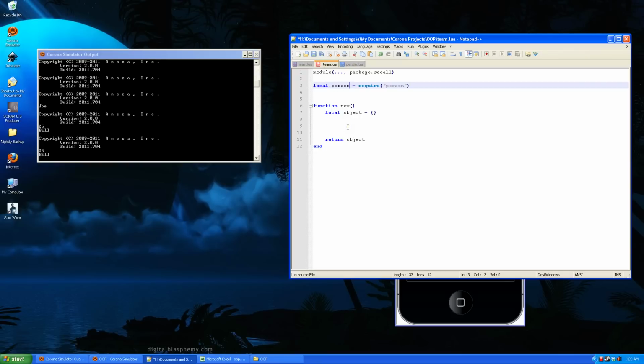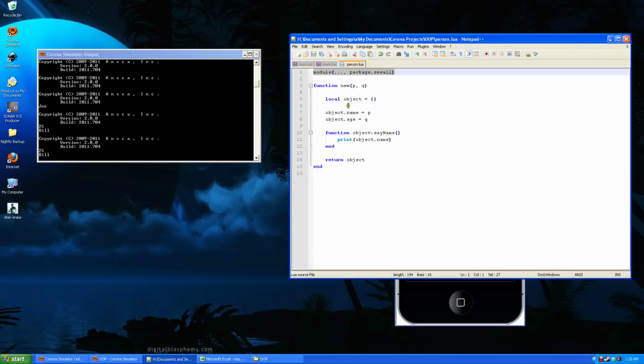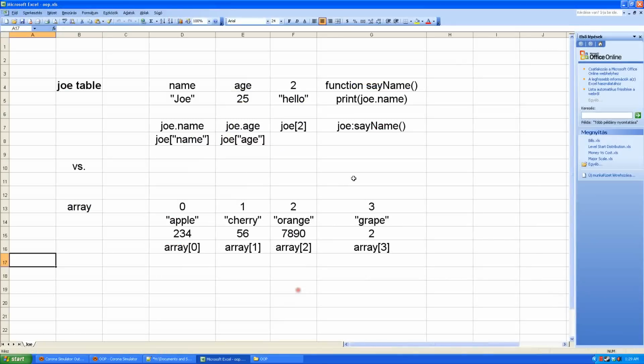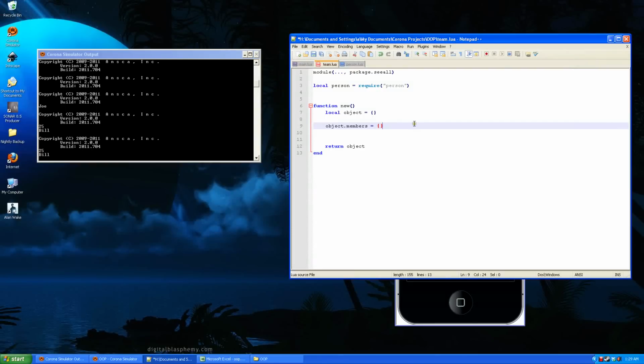And what I'm going to do is create, the same way I would create fields for object, object.members equal, and it's a table. So tables can have other tables inside them as elements. Like this could be another table here, just like in a multi-dimensional array, kind of like that.